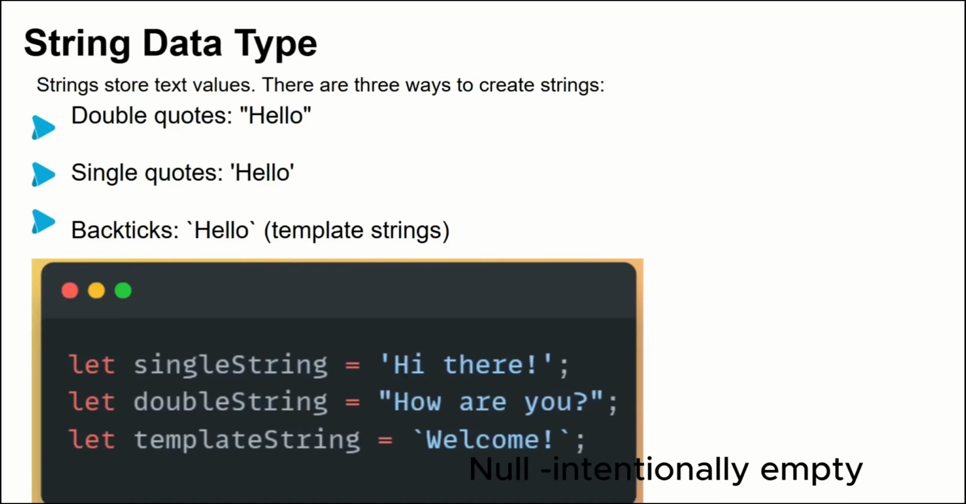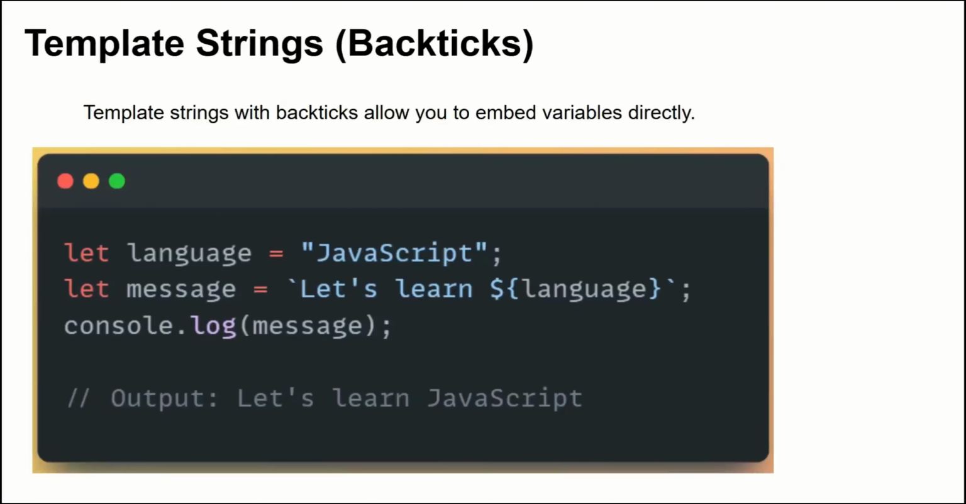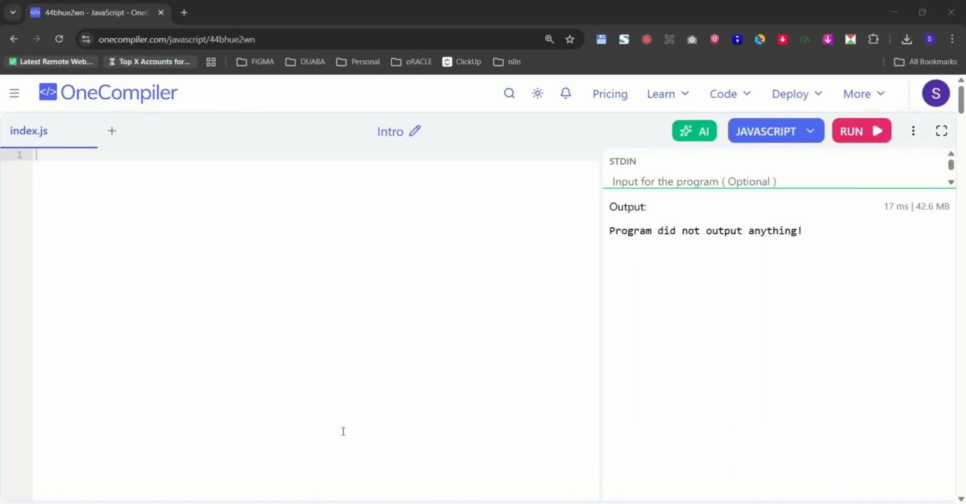So let's start with the string data type. The string data type stores text values. There are 3 ways we can create strings. The first being double quotes, the second being single quotes, and the third one being backticks. Let's move on to template strings. We can use the backtick to create template strings. Template strings allow you to embed variables directly in the console message. So let's look at an example.